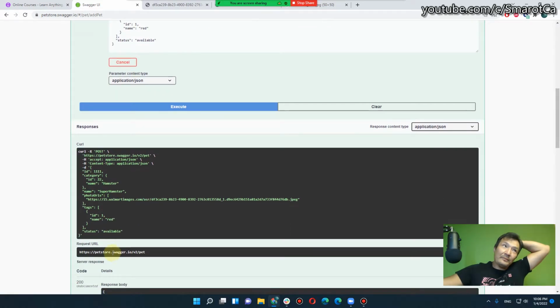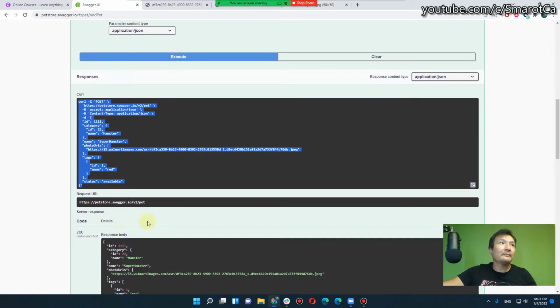So take a look. First of all, this is not a response. This is a curl. Curl is a command. Using curl, we can make an HTTP call from the command line. So in Linux or Mac, we can use this command to create a path. This is just a copy of my call in curl format.